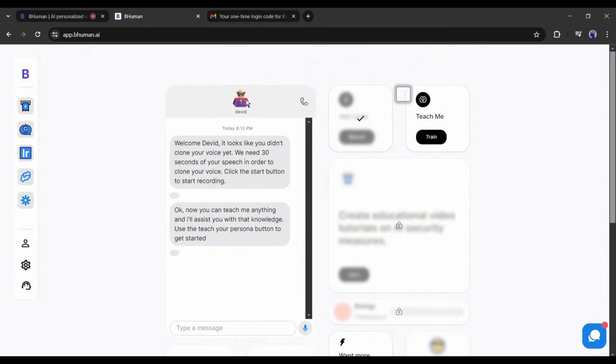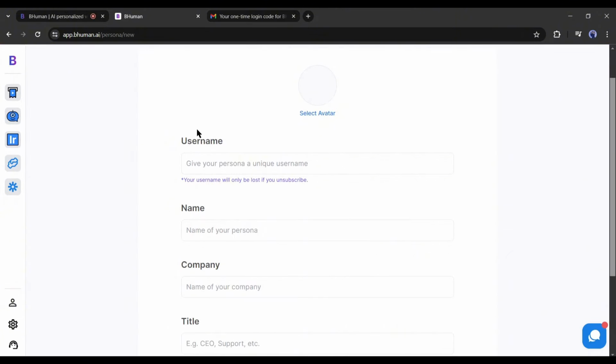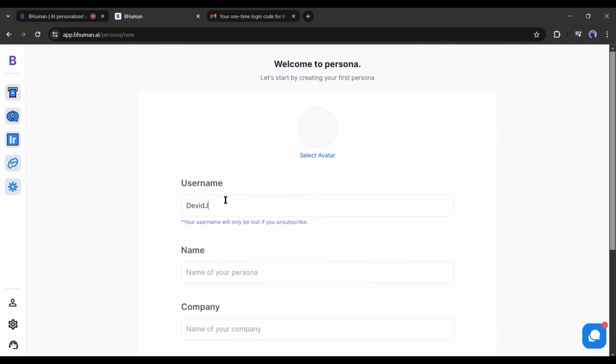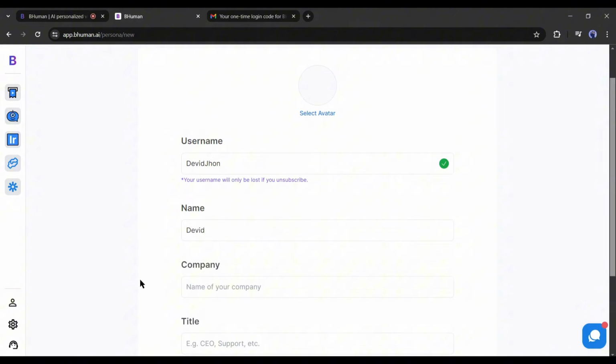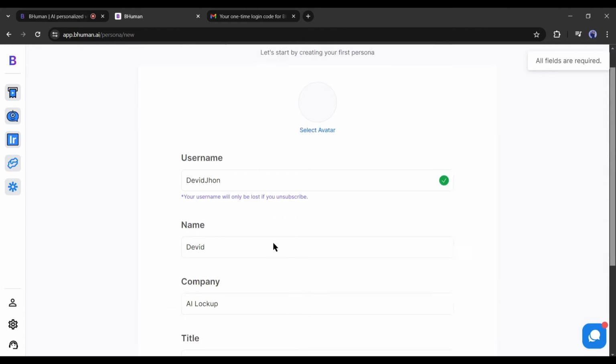But before going over there, let's see another method of creating a clone persona. Come to this Persona tab. Here you will notice all the persona you created. To create a new persona, click on New Persona from here. Now we have to enter details about our persona. First, the username. After entering the username, enter your company name and your title, and in the end, enter the voice of tone. After all is set, hit the Start Cloning.